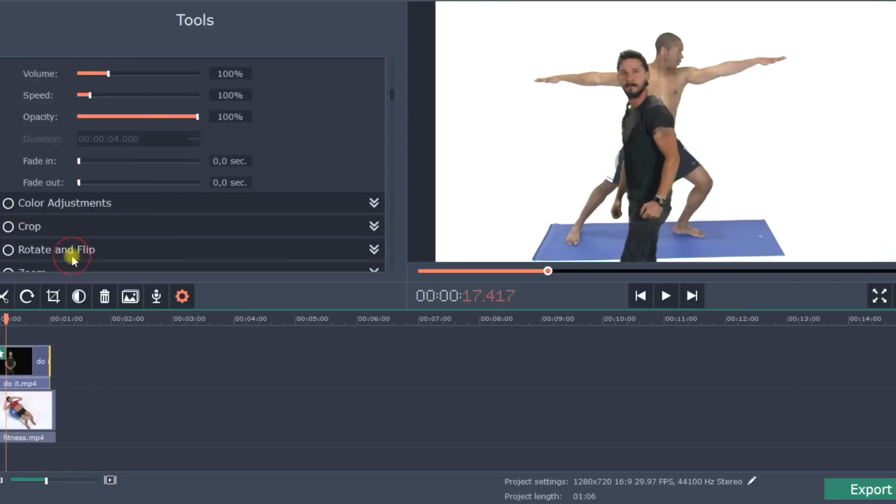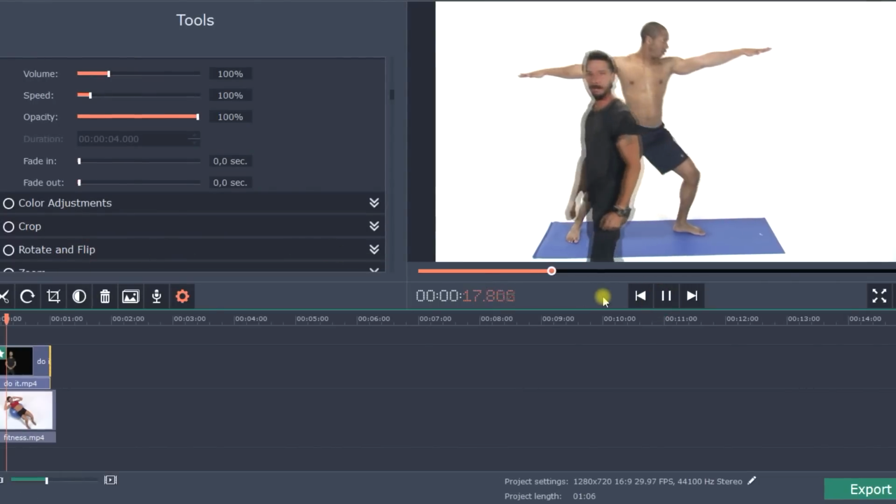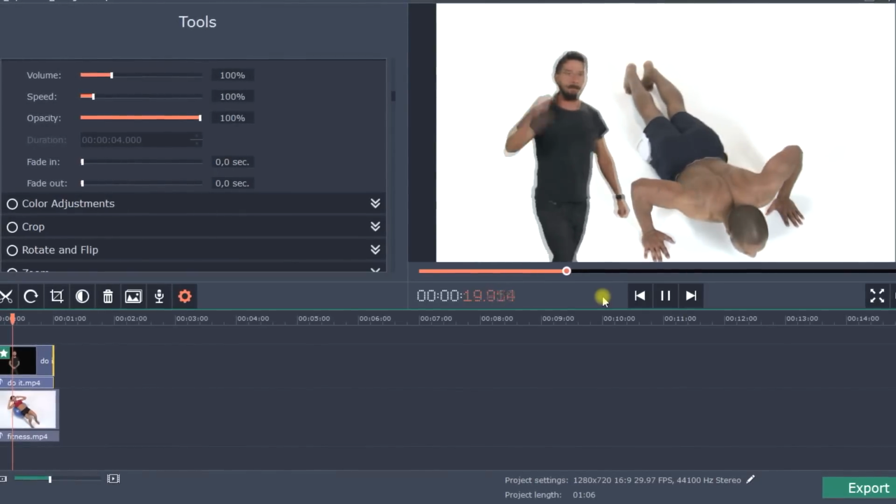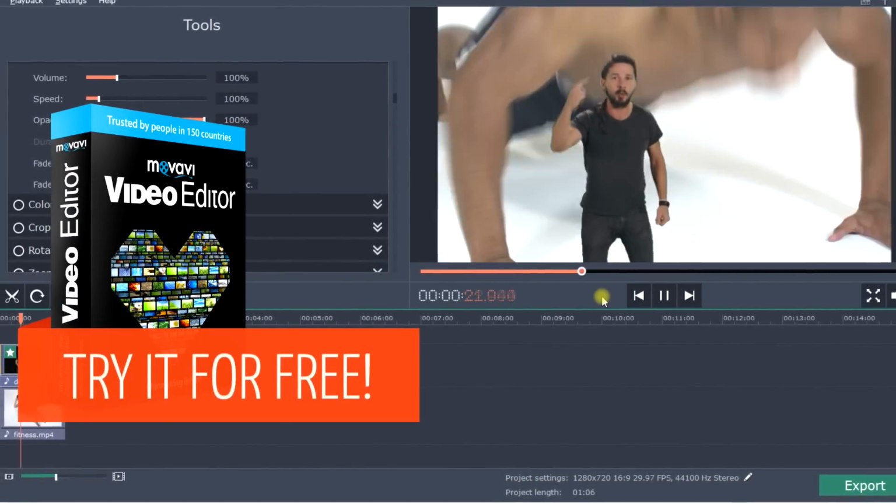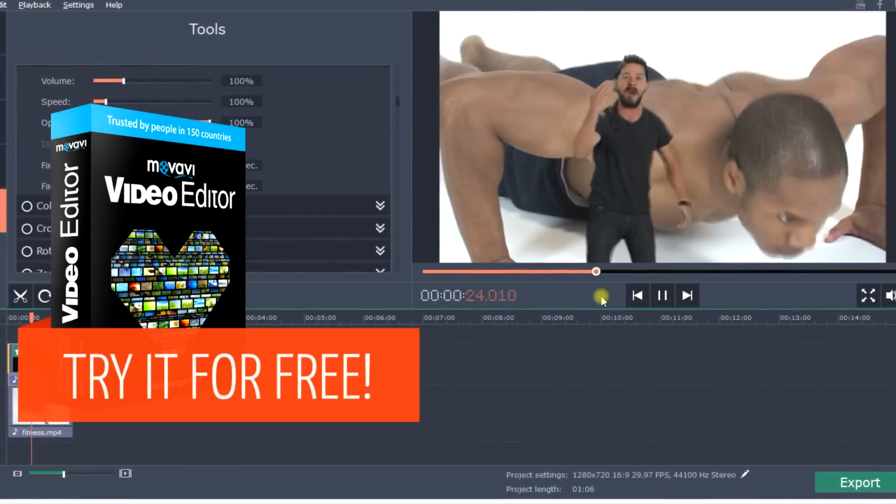Click Apply. That's all! Make magic videos with Movavi Video Editor. Download the free version and give it a try today.